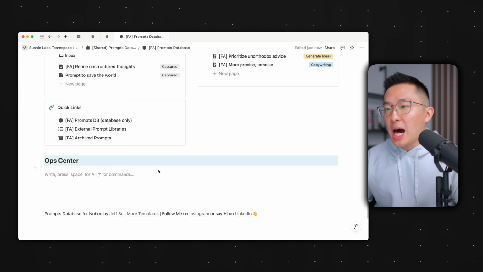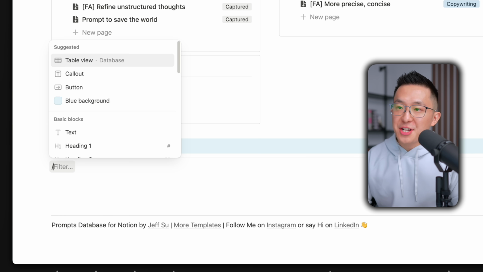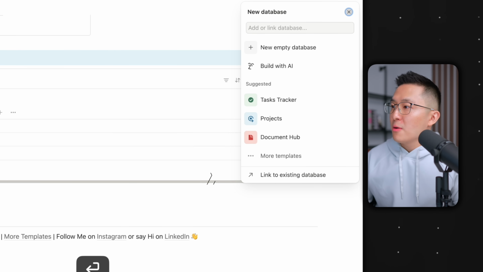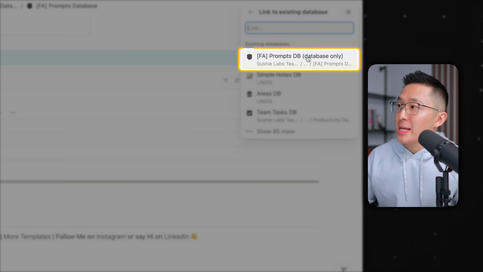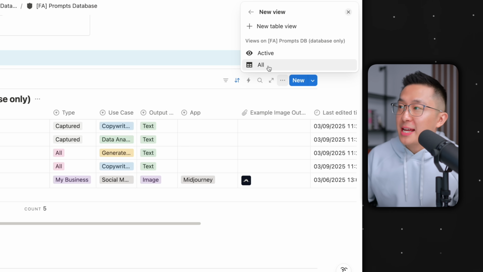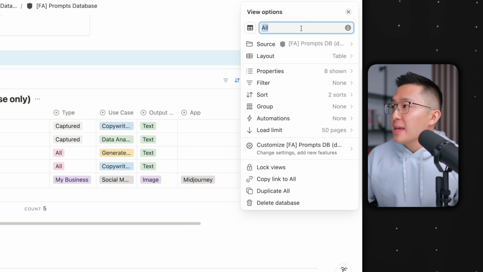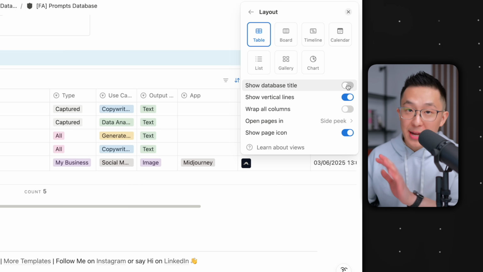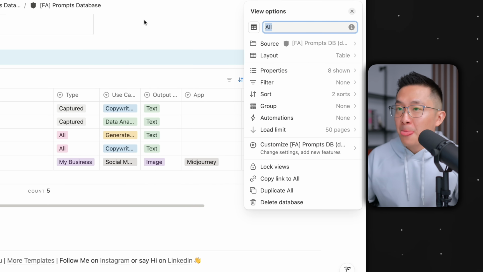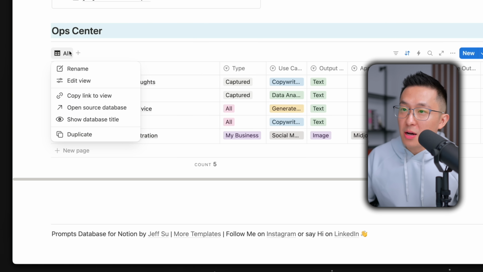Moving down to the ops center, we're gonna type /table, table view. We're going to choose link to existing database, and we're going to choose the database only table, and we're going to select the all view. All right. And under this all view, under layout, we're going to just toggle off the database title for now. That's it. Go back and right click the all view.